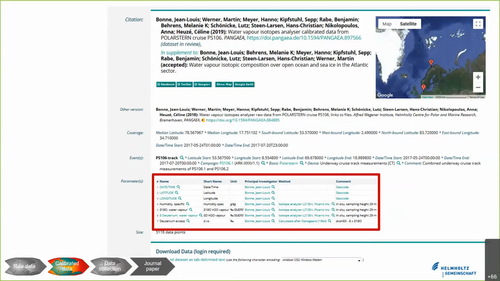So important here are the parameters which are contained in this data set. So full name, short name, unit, and then each parameter can have a PI. Ideally, we also want to describe each parameter by method, and each parameter can get some additional comment.